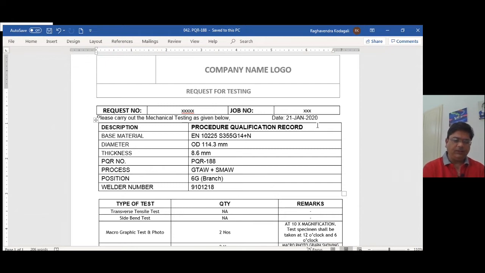So in today's video you will see that when a PQR is decided to be done, the welding engineer will perform the PQR as per the requirement. And when the piece is ready to be sent to the lab, they will do the NDT and then it will be sent to the lab. Many times the piece itself is sent to the lab, and the lab will do the NDT and also do the mechanical testing.